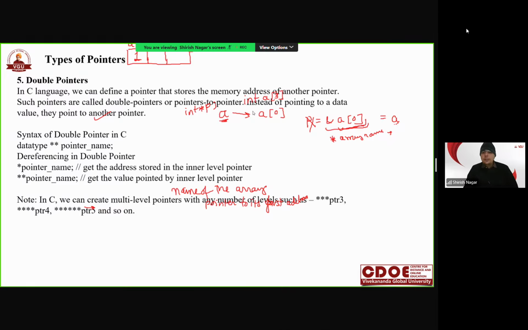Prasanjit, the value inside the third bracket is the index value. Which third bracket you are referring?